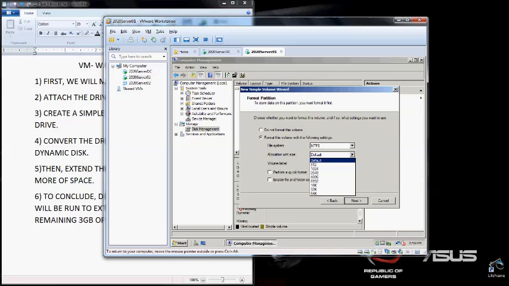Allocation unit size, we'll leave that at default. If you change these around, some of them are not compatible with file and folder compression. And then the volume label, that's just where you name it. I'm just going to go ahead and name it default 1. You can choose to perform a quick format, and what that does is it formats it, but it doesn't do error checking on it.